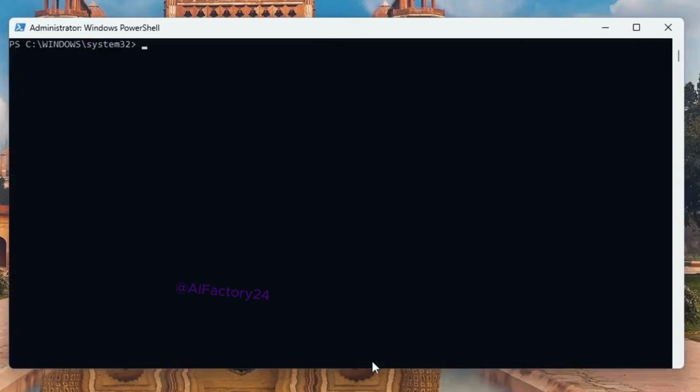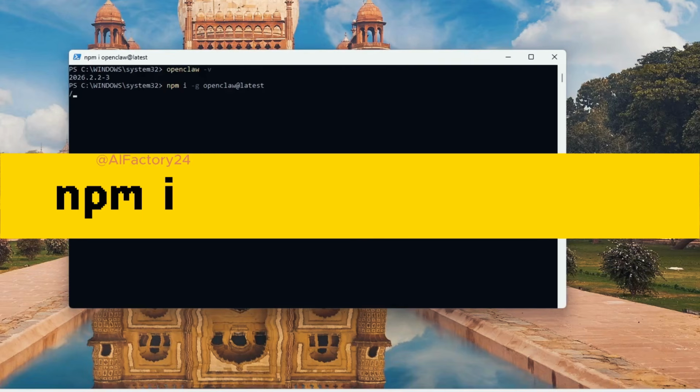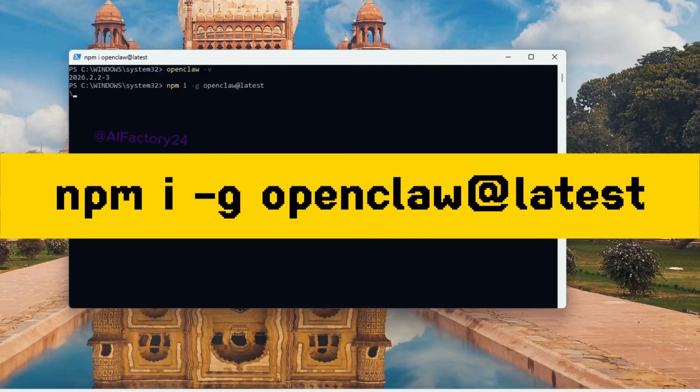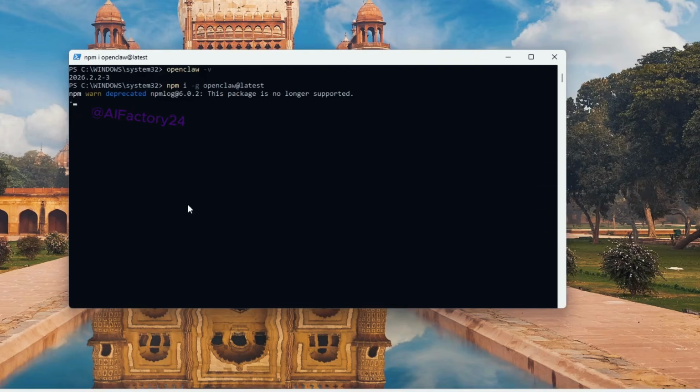Step 6. Update OpenClaw to the latest version. Keeping OpenClaw up to date ensures you always have the newest features, bug fixes, and skill improvements. First, check your current version: openclaw -v. Then update OpenClaw and all its components to the latest release: npm i -g openclaw@latest. Once the update finishes, you're running the newest version of OpenClaw, ready for all the latest capabilities.